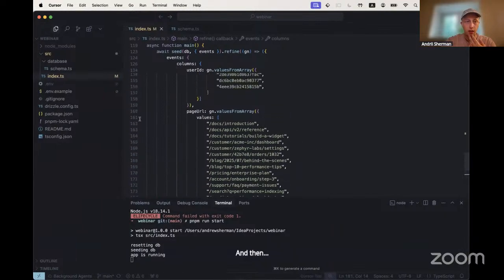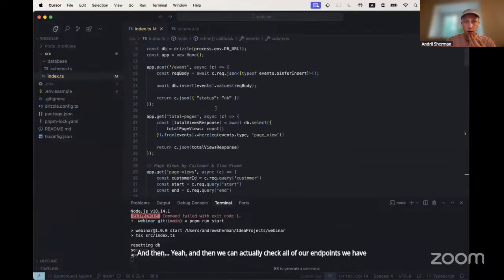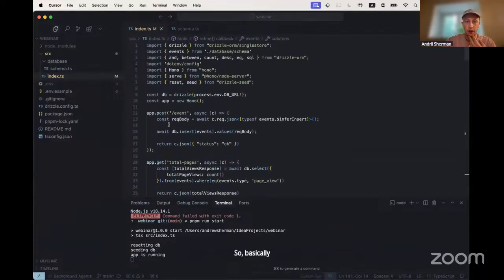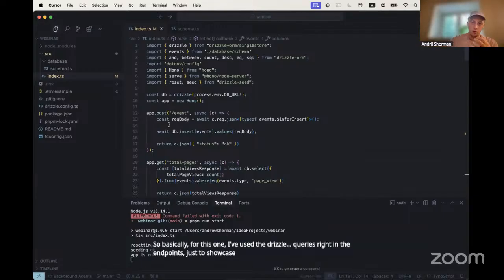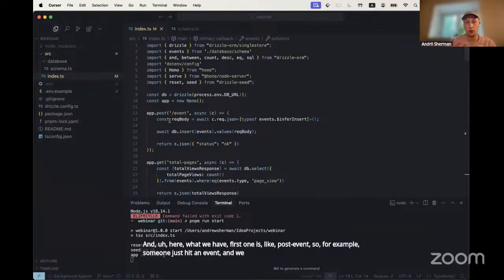And then we can actually check all of our endpoints we have and how they work. So basically for this one, I've used the Drizzle queries right in the endpoints just to showcase how it works. And here, the first one is post event. So for example, someone just hit an event and we need to explain to our backend server that we actually got an event. We have it in a JSON body.